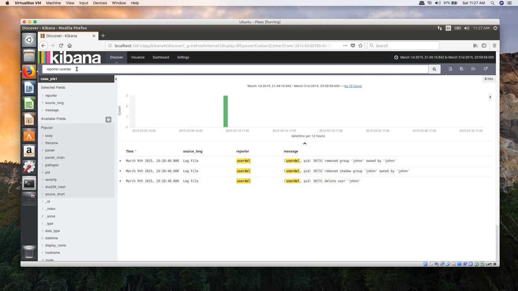This gentleman over here suggested sudo. System managers run sudo a lot. Very good thing to search for. Okay, how are we doing for time? Okay.